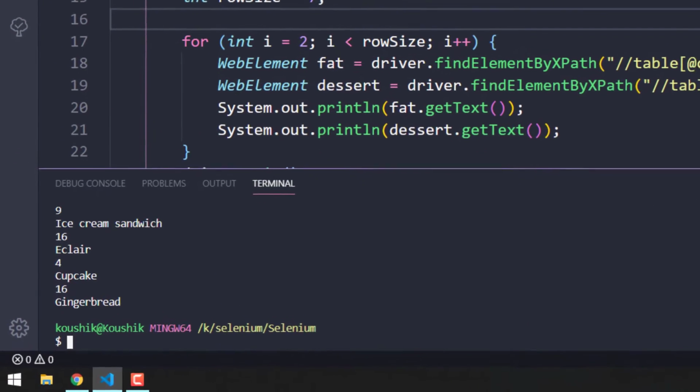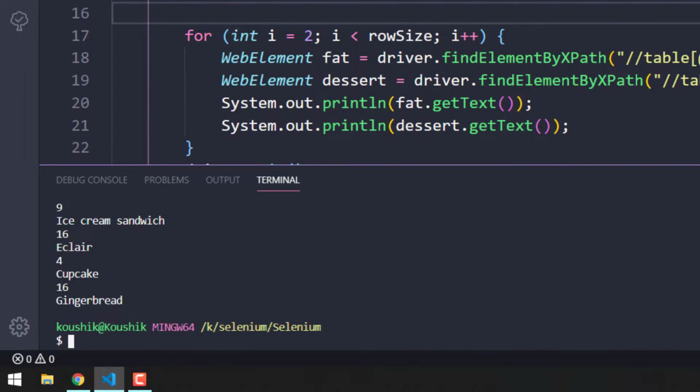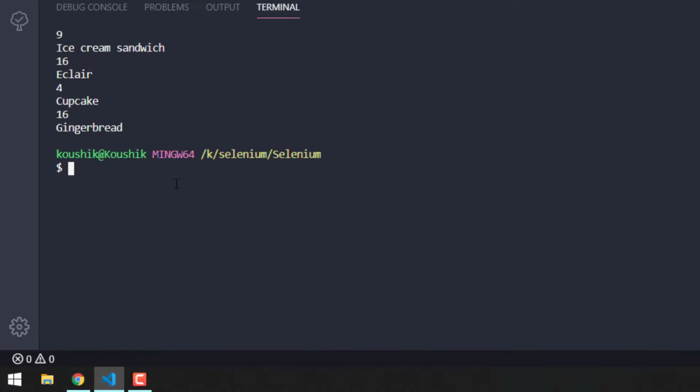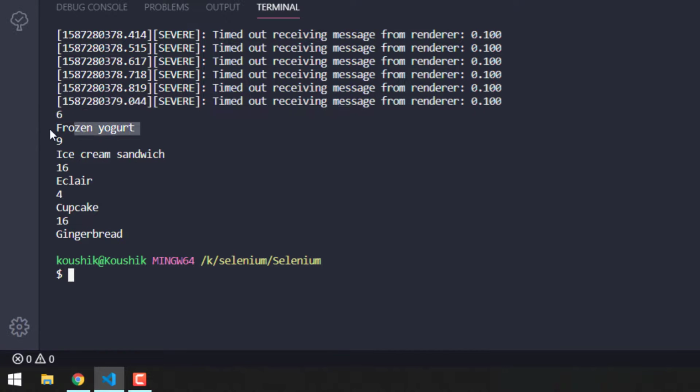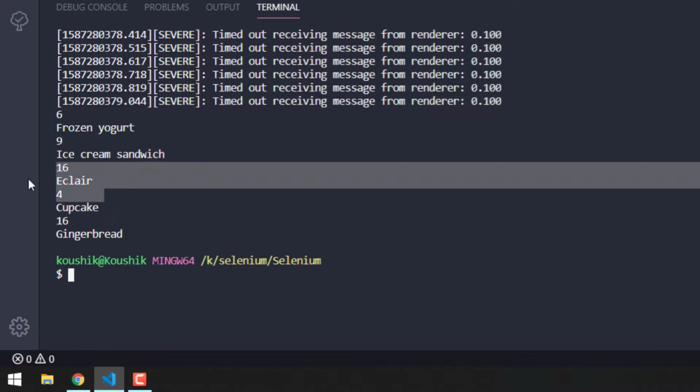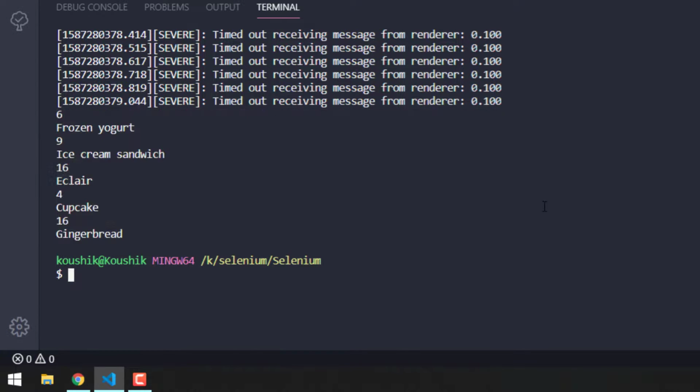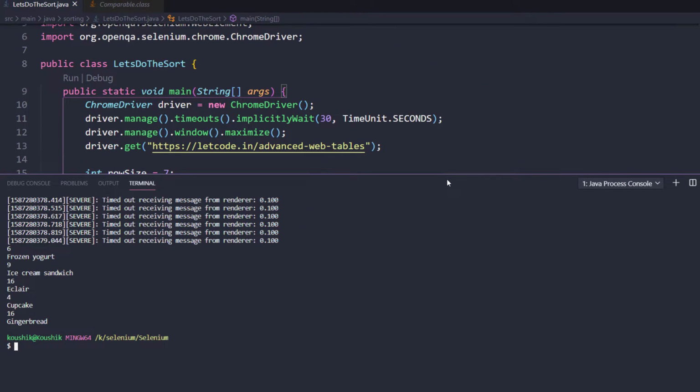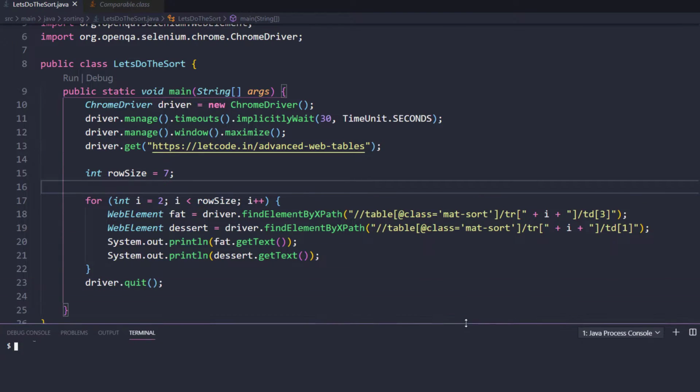Yeah, it's done, right? So we got the output correctly. Here we can see 6 frozen yogurt, 9 ice cream sandwich, eclair, and we got all the values, right? Now I'm not going to click on the fat column and show you all this stuff again, but instead I'm just going to show you how to use the comparable. Based on that you can do the other stuff, right?